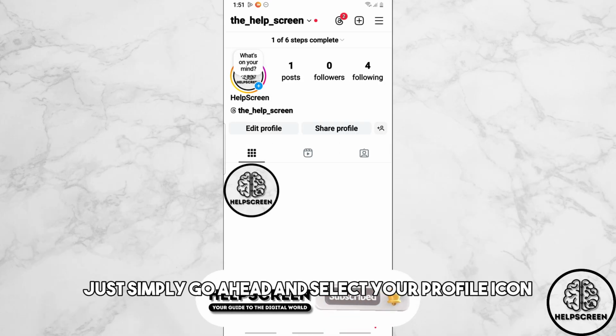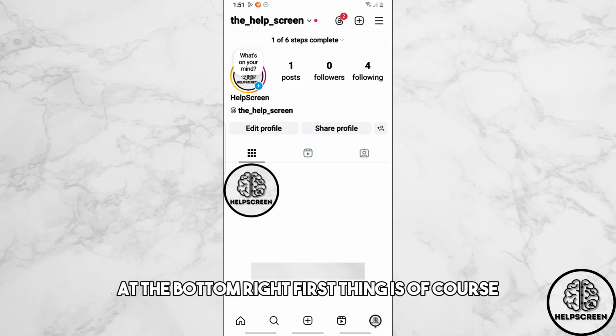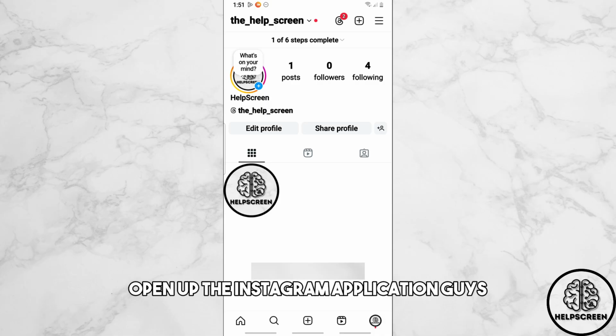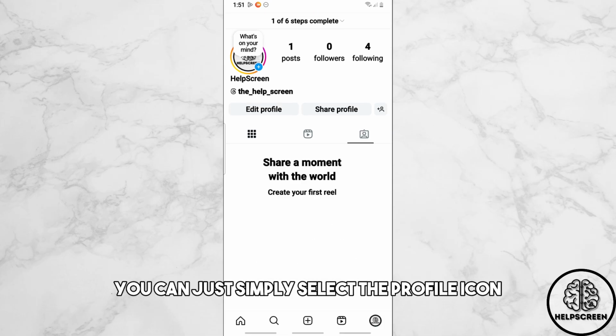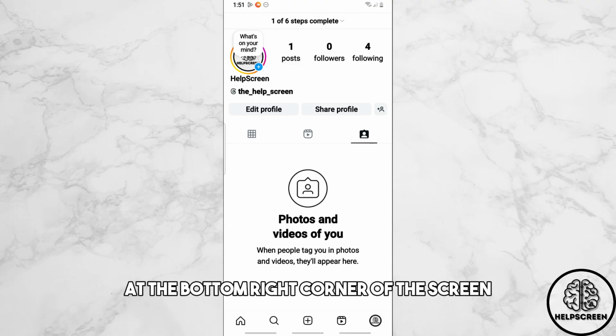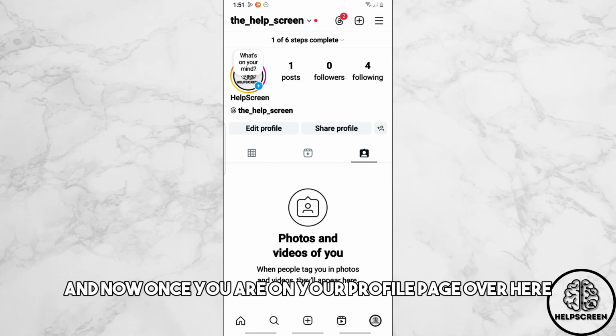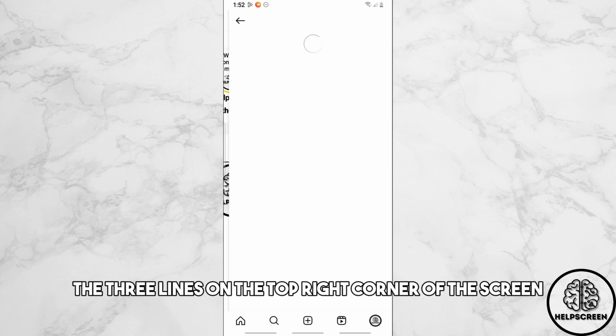If you want to turn off professional account on Instagram, first thing is just simply go ahead and select your profile icon at the bottom right. First thing is, of course, open up the Instagram application, guys. And from here, you can just simply select the profile icon at the bottom right corner of the screen. And now once you are on your profile page over here, you should be able to see here the three lines on the top right corner of the screen.